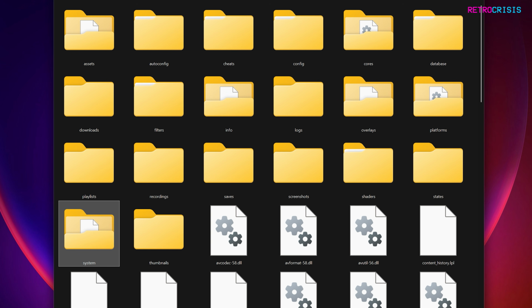You don't necessarily need BIOS files for every single region, and they don't need to be named 100% correctly. As long as the data within the BIOS file is legitimate and not corrupted, it should be detected fine. Excellent, so now let's go back out of this folder and back out of the RetroArch folder.